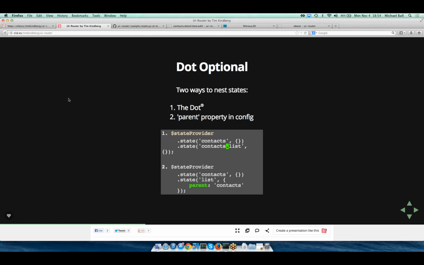So the dot is actually optional. If you don't feel like doing a lot of dots, which is not that bad if you only nest about 4 or 5 deep, you can use a parent property instead. For example, here's the contact state, and then here's list. Can you guys see my mouse? Probably not at all. It's declaring that its parent is going to be contacts and passing that in as a string. So you could maybe change the parent dynamically, something like that.